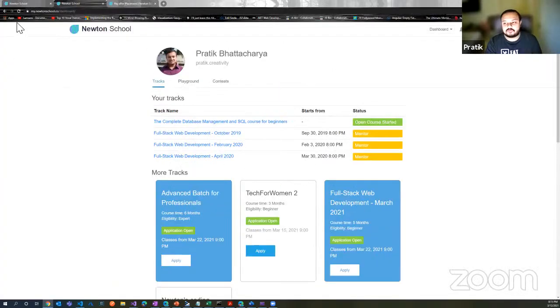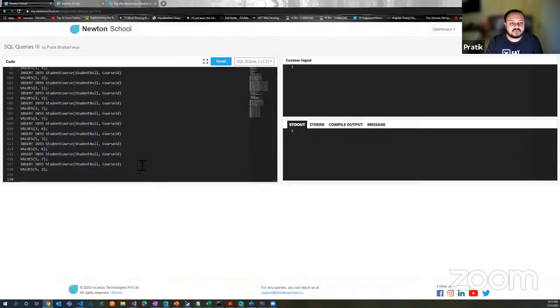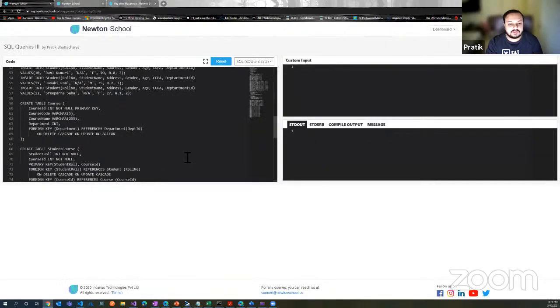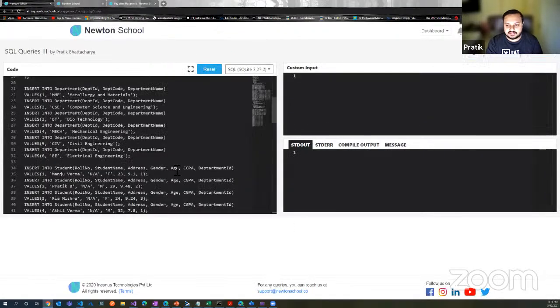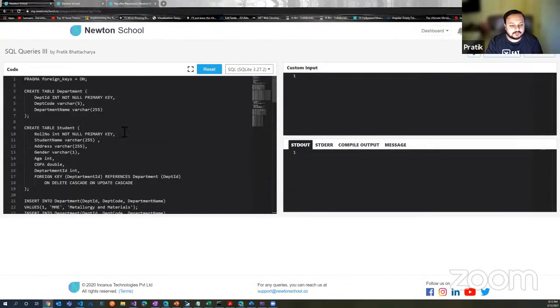So for our practicals, as always, we will be using Newton School's SQL editor. We already had this data created for us, so we will not spend time creating the data once more, or creating the schema and the tables once more. Just a quick revision of the data that we have. We have a department table and the student table. The department table holds the department information and the student table holds the student information.